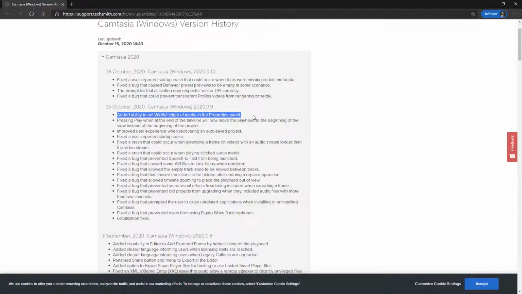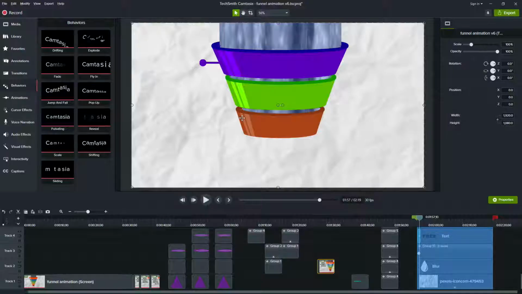Added ability to set width and height of media in the properties panel. Great. I'm actually going to come back to this in our last question. Let's see. Fix, prompt the trial. Okay, so that is it. All right, well, let's talk about this thing next. So added the width and height property for media.